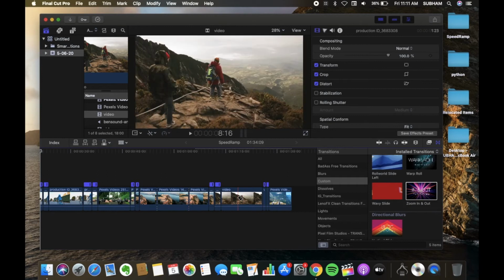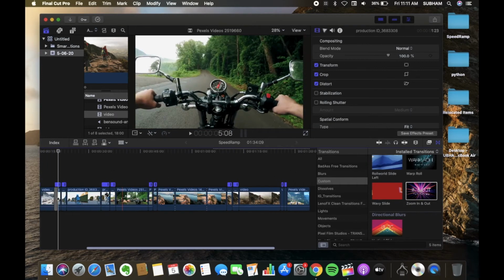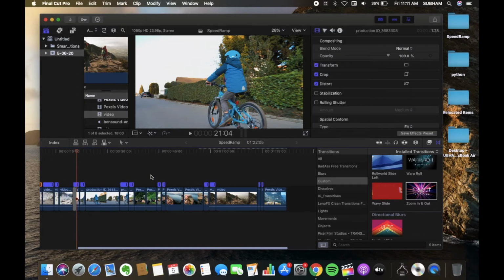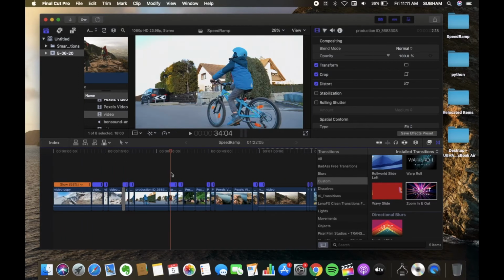Because honestly, if the videos are too long and there isn't much information to get, then the audience will lose their interest in them. Now just click on delete on your Mac and the clips will get deleted. Now let's come to the next part.